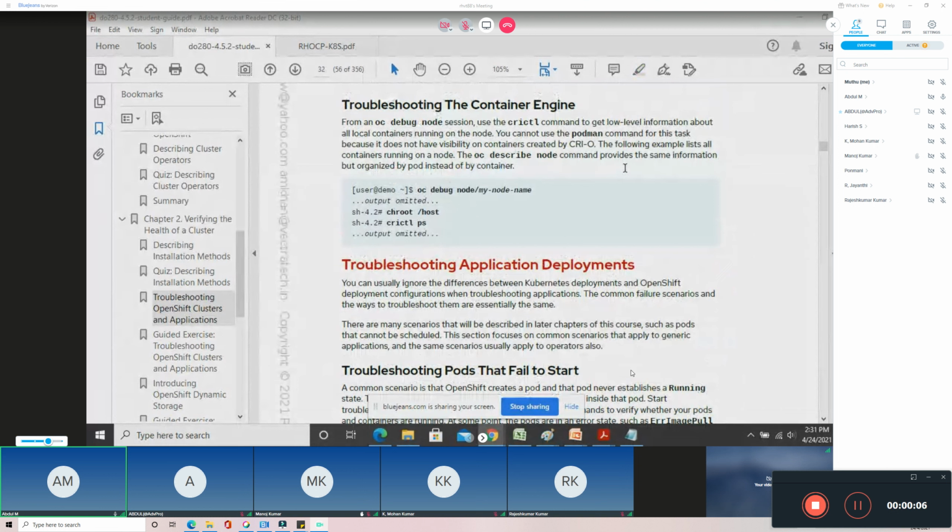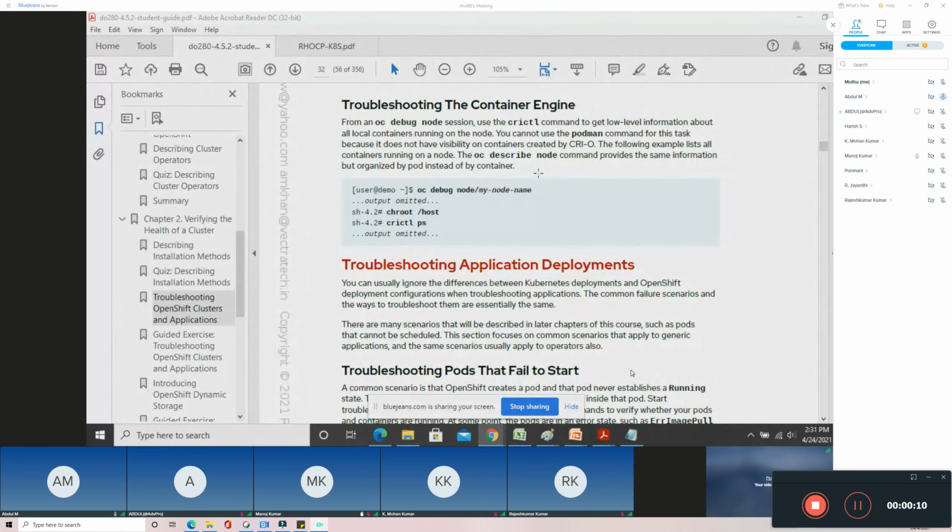Okay, before lunch we were seeing how to take a remote of the node, and now we'll see troubleshooting the application deployment. Here I have to go through some basics.